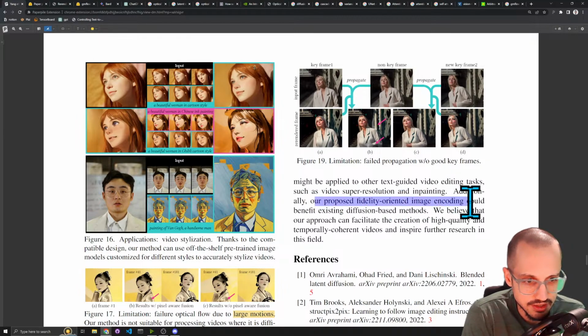Yeah, this is the more interesting one. You know, there's something here. We believe that the approach can facilitate the creation of high-quality and temporally coherent videos and inspire future further research.